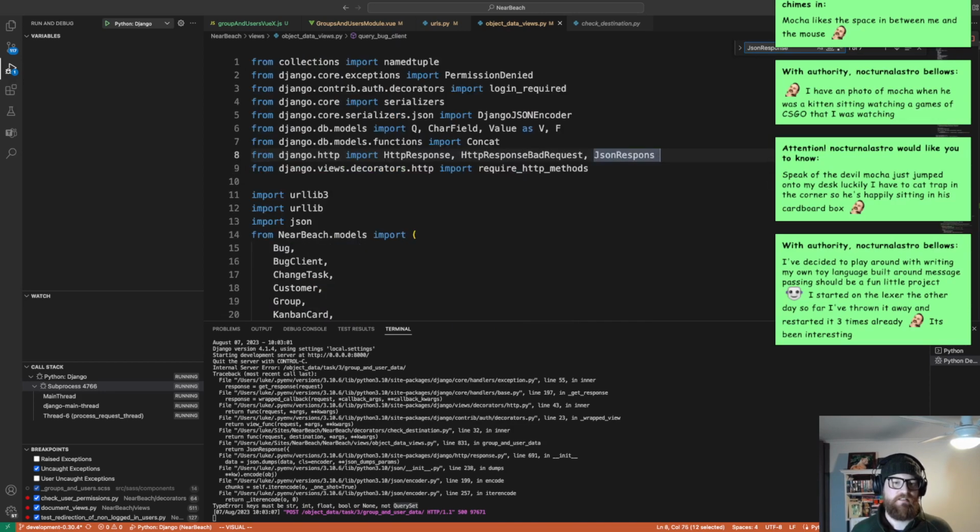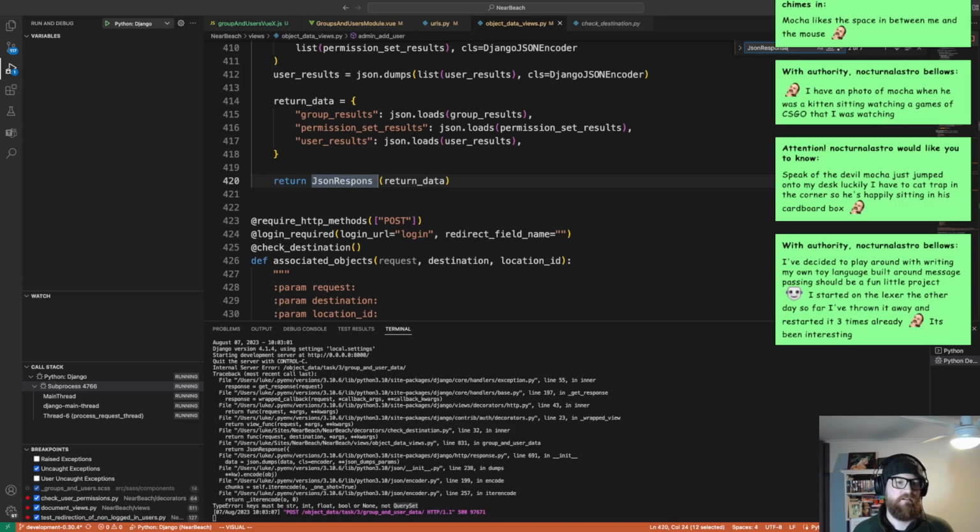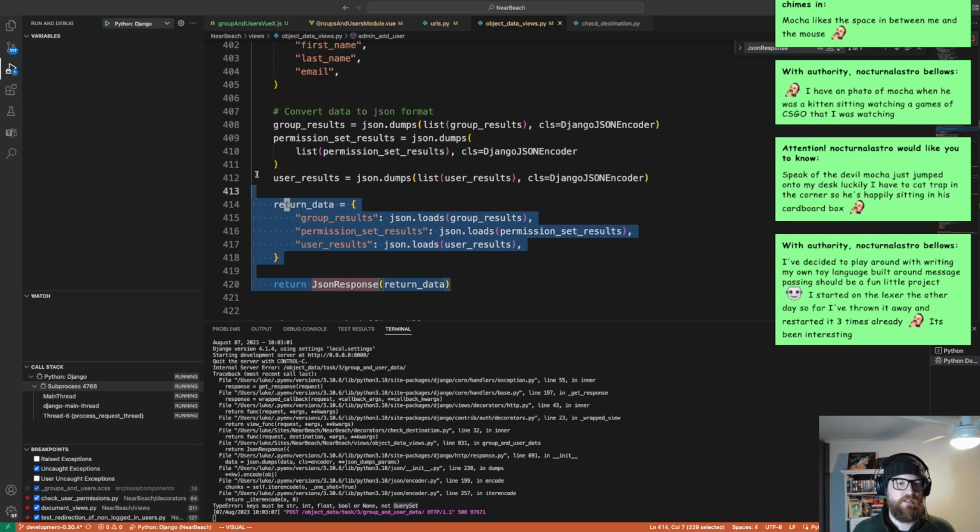Alright, JSON, bugs. Alright, no. Return data. So this is another method we could potentially use.